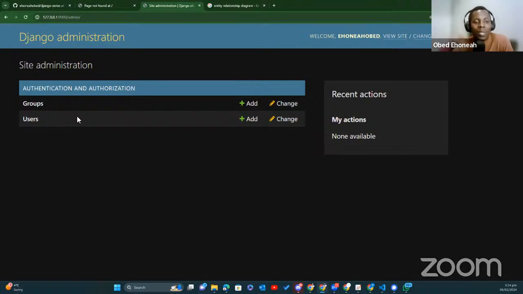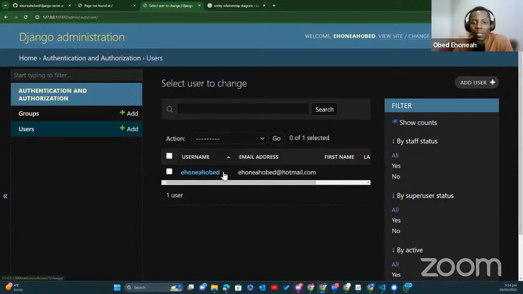We can see that we have groups and we have users. And when I click on users, we can see my name, my email address. So this which I created is already here. But then you remember that we said we created the groups and users. These are database tables that came by default with Django.